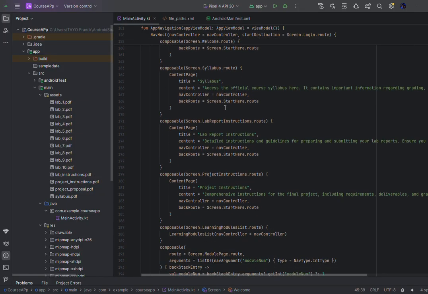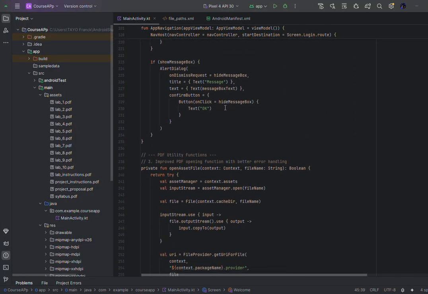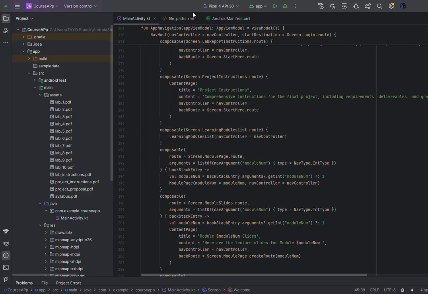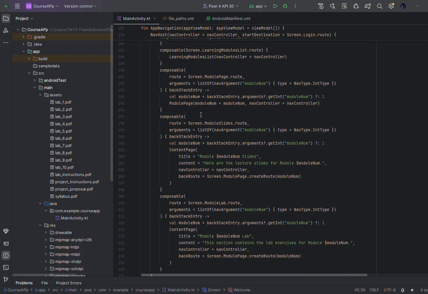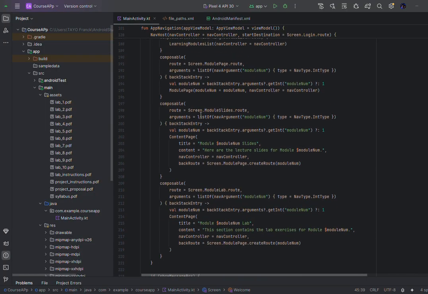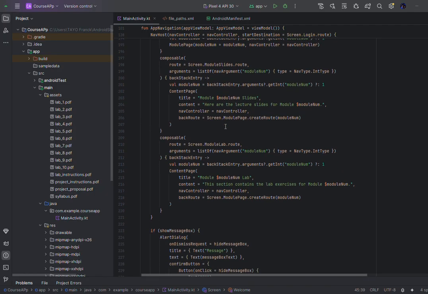We also have all those pages, project instruction, and everything. These are some particular screens for our project instruction, for our learning module, and for our module page and module list. That will have the set of all the different courses and material related to this class.